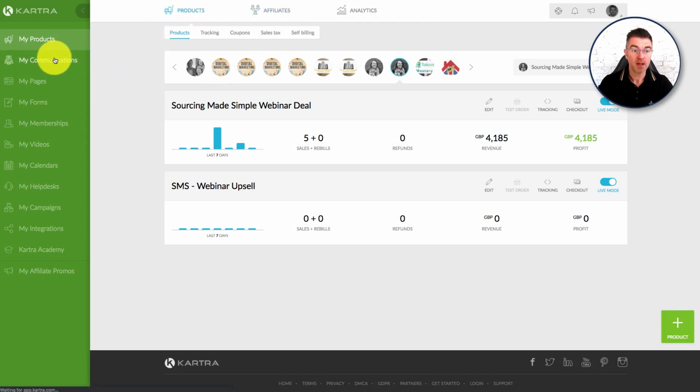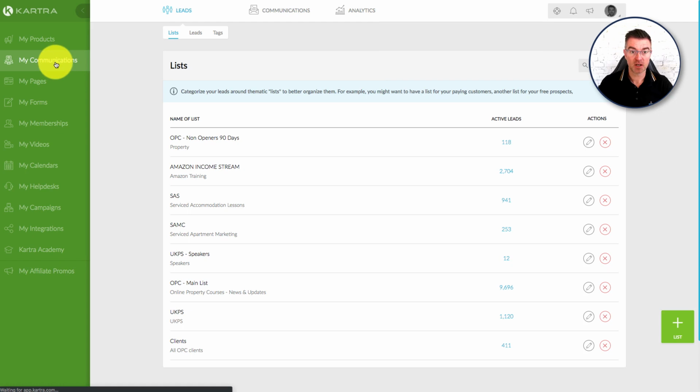So that's simple. Then you've got your communications. So you can have your email lists here, just like you would in MailChimp or ActiveCampaign. And you've got all of your individual leads. I'm not going to click on there because otherwise it will bring up everybody and I've got to blur them out and so on. And then your communications. So this is just your broadcast emails. And then you've got sequences of emails.